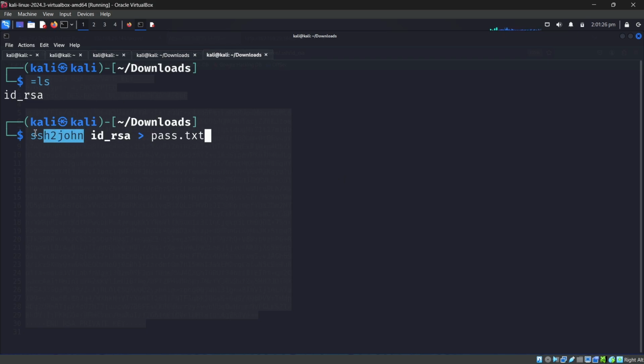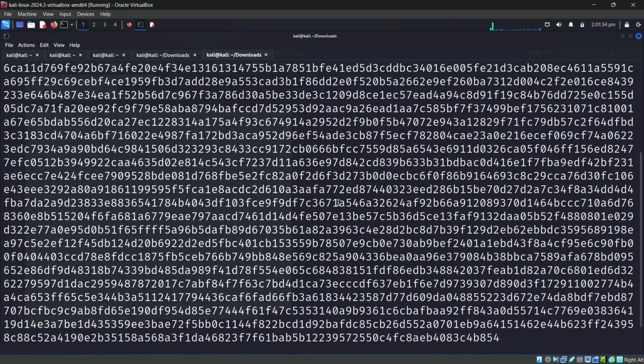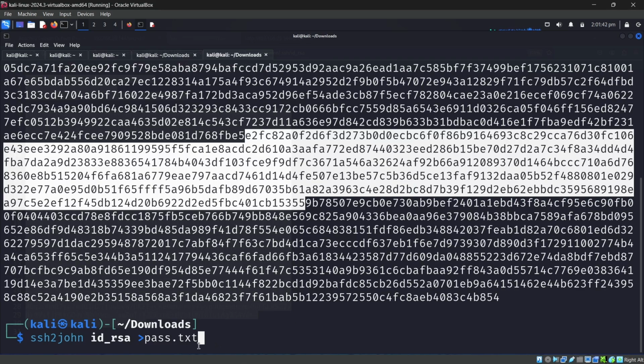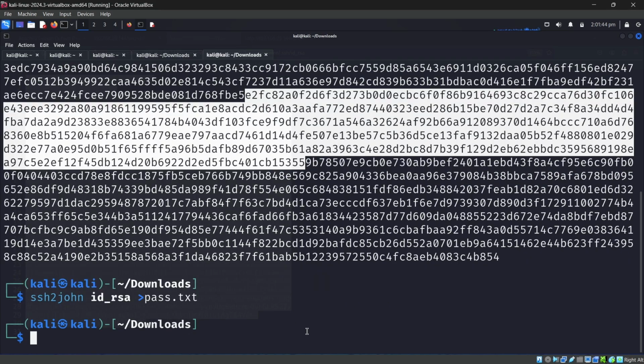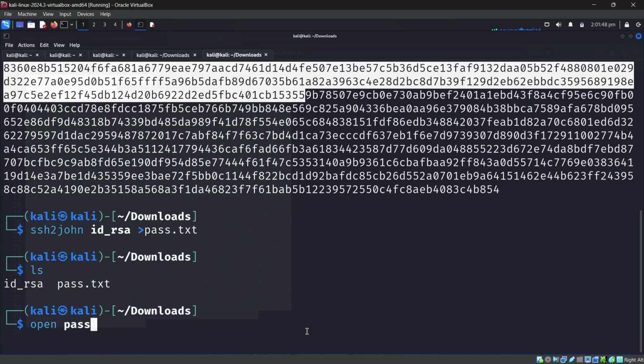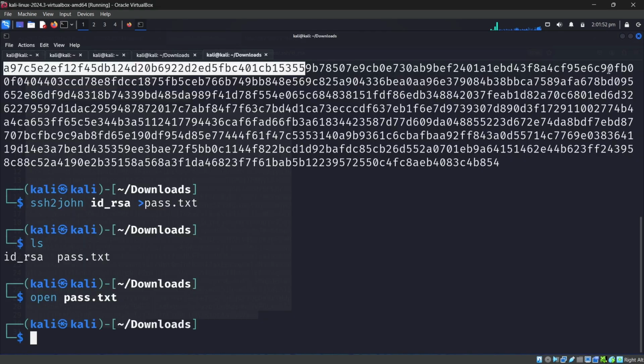We are using the tool ssh2john on the id_rsa. So when you enter ssh2john id_rsa, we can see this is the hash of the passphrase. So we need to put this output into a file, like I'm putting this into pass.txt. So I'm pressing enter. When you enter ls, you can see pass.txt. You can open pass.txt by using the open command. So this is the id_rsa hash. So I'm just closing it.